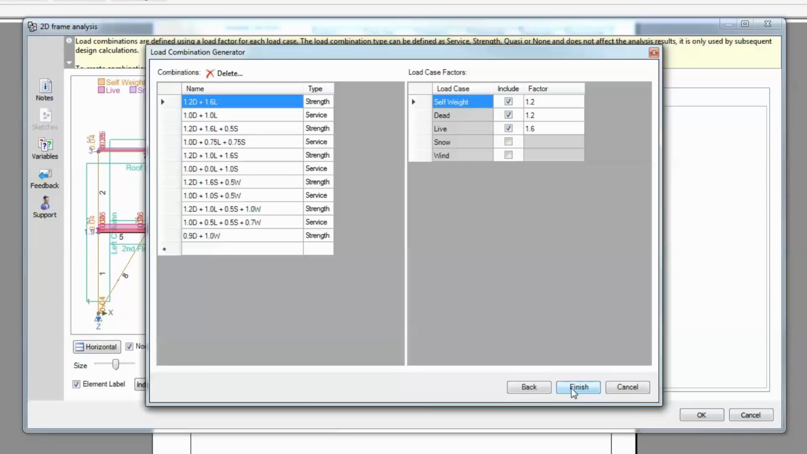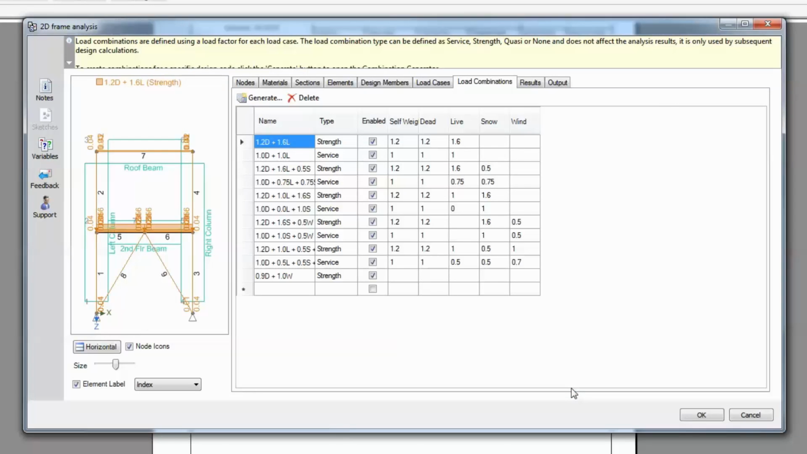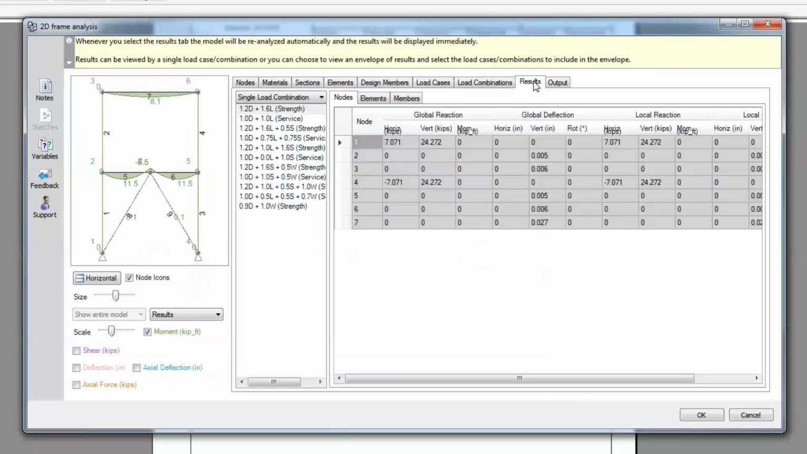The next screen allows you to modify any factors as needed. Click Finish to return to the main screen. You will see the program automatically generates your strength and service combinations. Once you click Results, the program performs the analysis and updates the results on the screen.